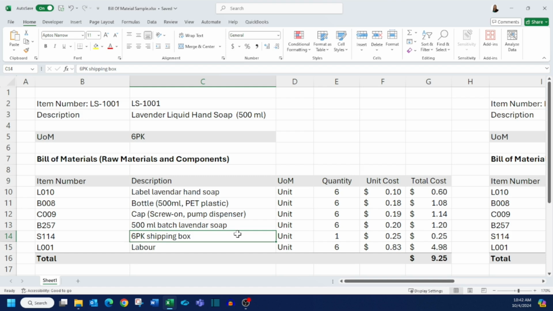On the next line, we see that we need 1 shipping box in which we will put the 6 filled, capped, and labeled bottles of soap. On the final line, you will see the cost of labor to produce one 6-pack. On some BOMs, you may also see an allocated cost for things like utilities and equipment depreciation, but I don't see that very often.